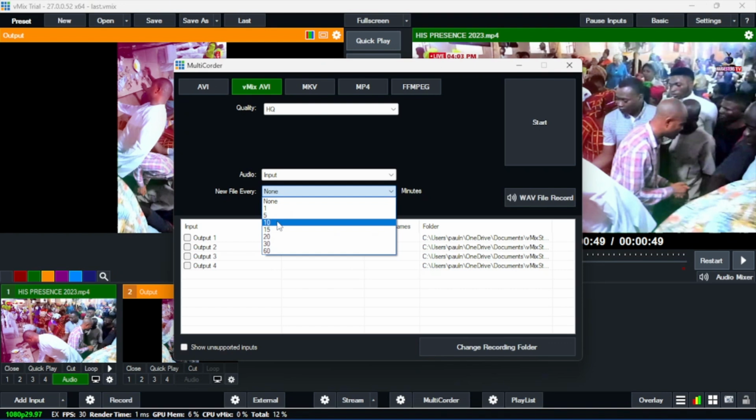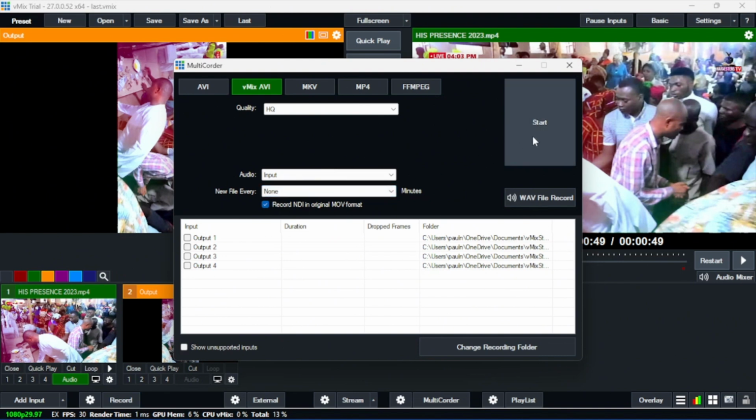Now this is handy if you want to record your camera for 10 minutes. Every 10 minutes you just record cuts, or 15 minutes or 20 minutes or 30 minutes or 60 minutes. So if you just wanted to record this many minutes, then cut it. So you just set it on specific minutes that you want to use. Okay, it's very, very important. So if you don't want it, you can just leave it on none. But if you want to do it manually, want to start the recording and stop the recording yourself, you can just use a start and put this new file every on none.